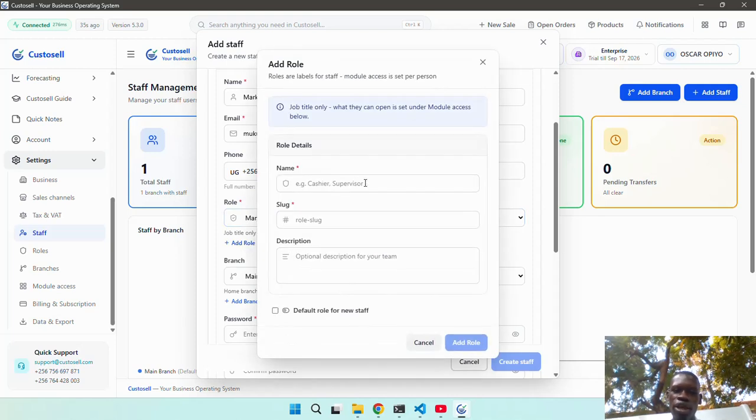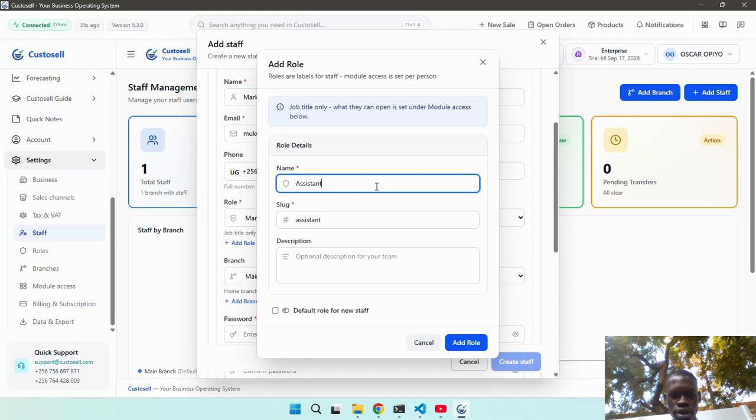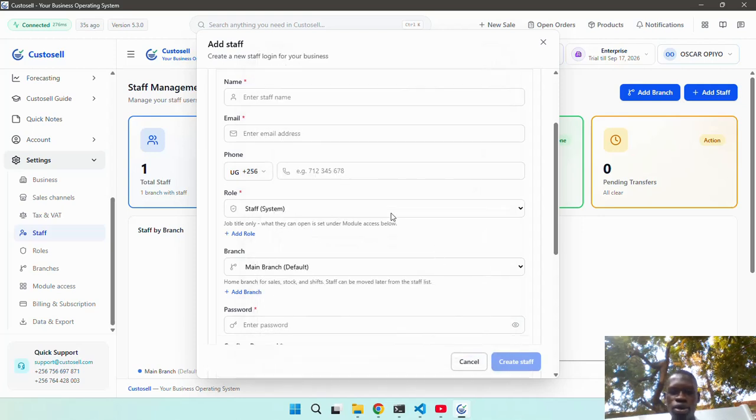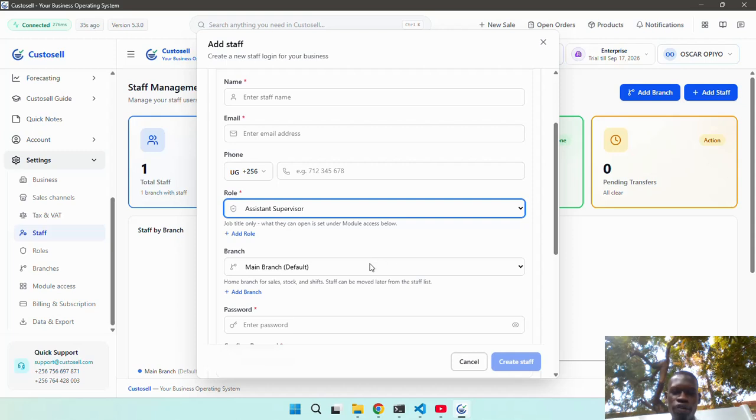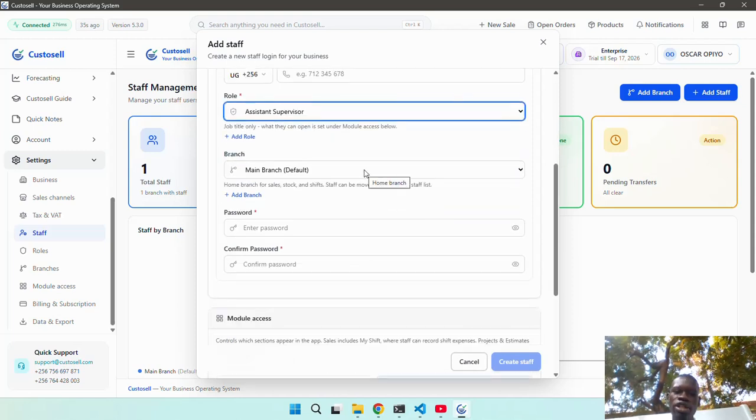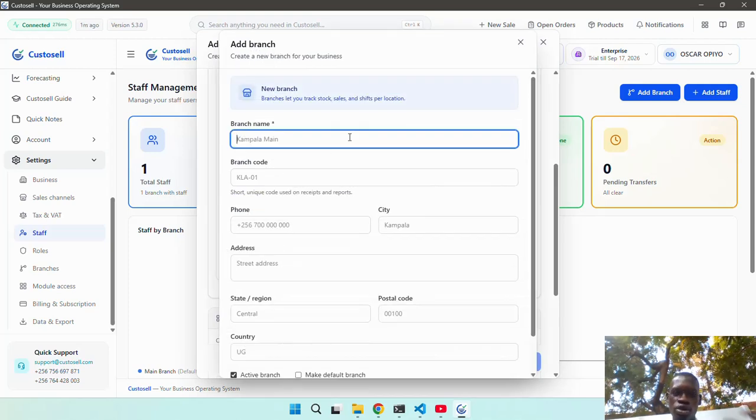Or if the role is not there, you can simply click this. Let me say assistant supervisor. Then you can describe briefly if you need to. Then I'll simply click on add this role. So once I come here, you can see I have now here assistant supervisor. So which branch do you want to allocate him to? You can either allocate him to a default branch, or you can add another branch. I can say Kampala branch.